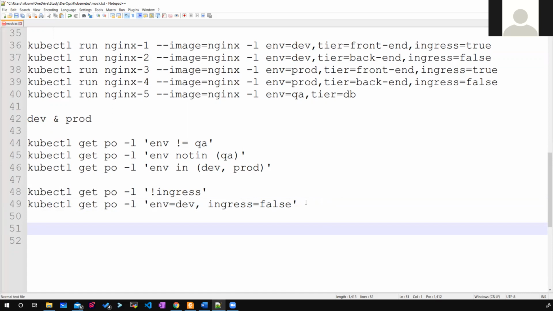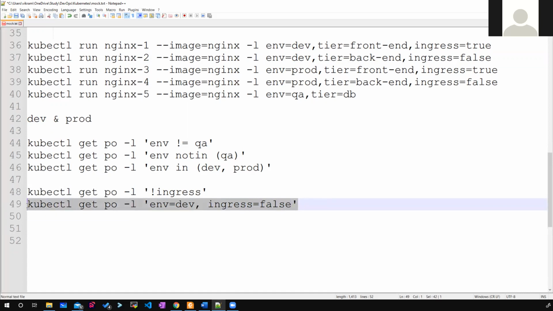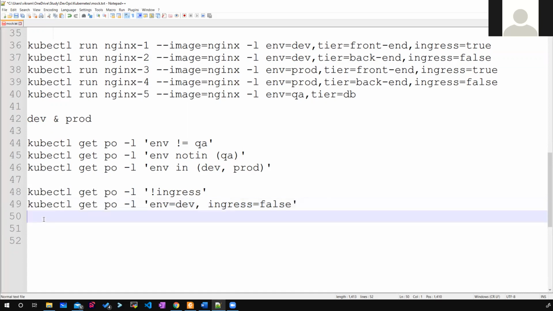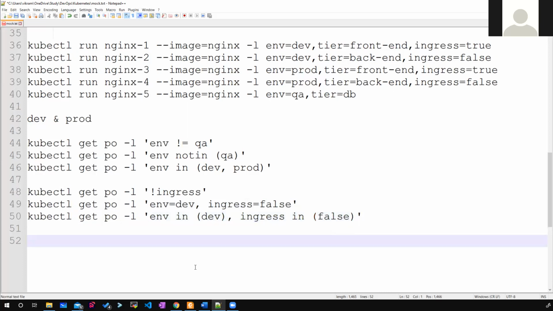It should be from the dev environment, and it should have the ingress as false. This is from the equality based selectors, but if I have to write it in the set based format, it is environment in, and I have to put the value in the brackets, and similarly ingress in, and it should be false. So this is how we filter them. Okay. So actually that's all I have on labels and selectors.